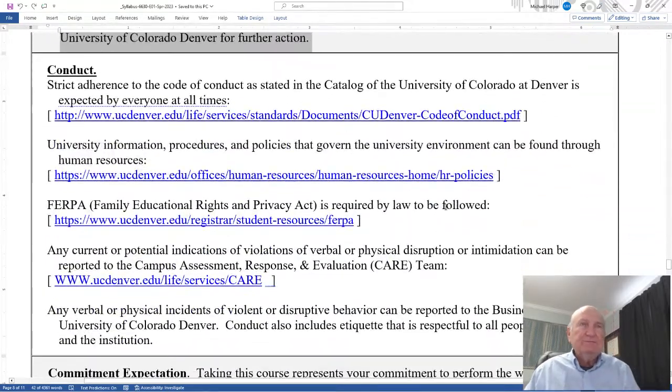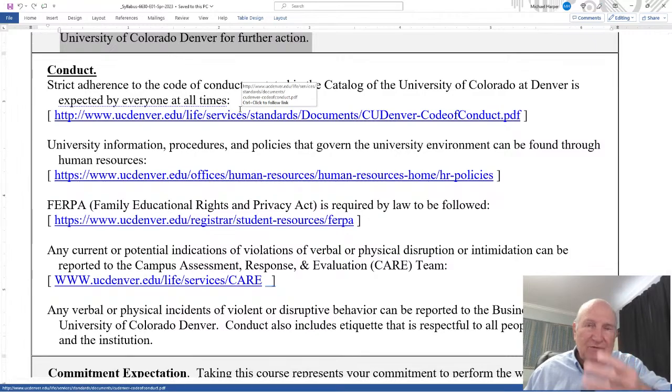Okay, conduct. Strict adherence to the code of conduct as stated in the catalog of UCD is expected by everyone at all times. And this link will take you to those code of conduct standards. And this applies to everyone, to faculty, to staff, to guests, to visitors, everybody.